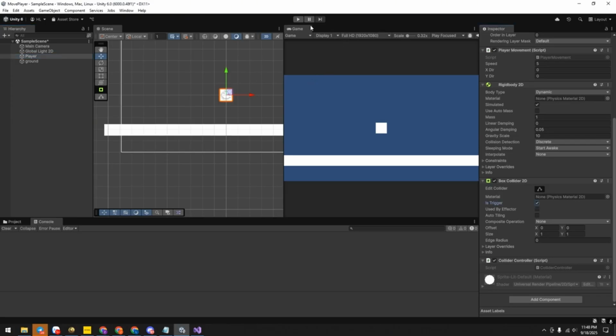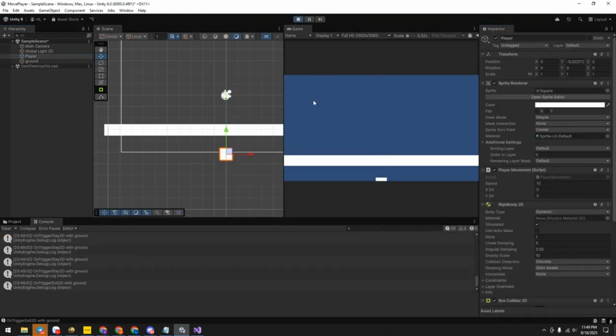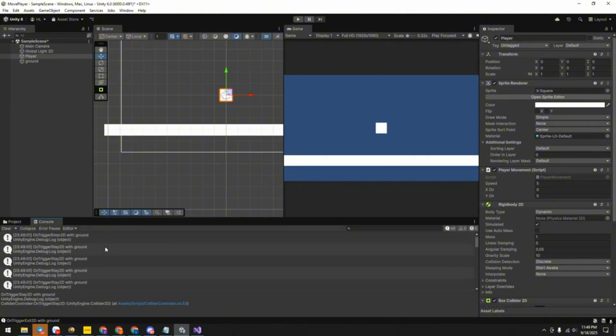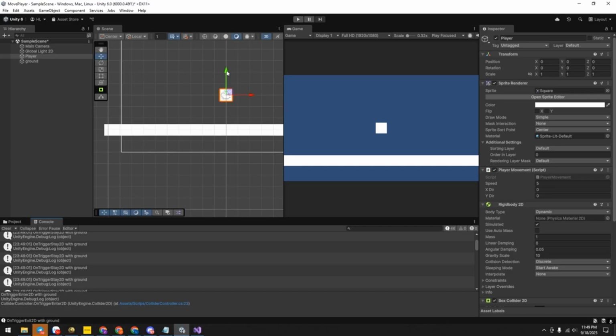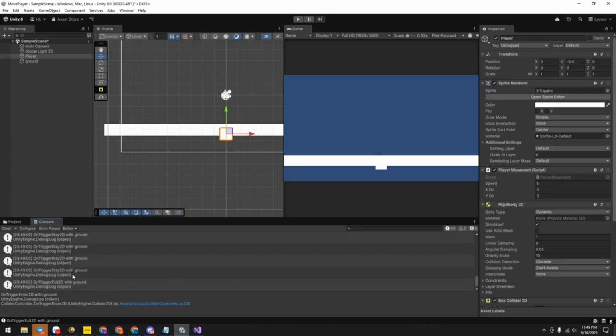Now I will enable trigger on the player. The player will pass through the ground, and you will better understand how the functions are called. The order of the functions being called will be enter, stay, and finally exit. Enter and exit are only called once, while stay will be called multiple times.